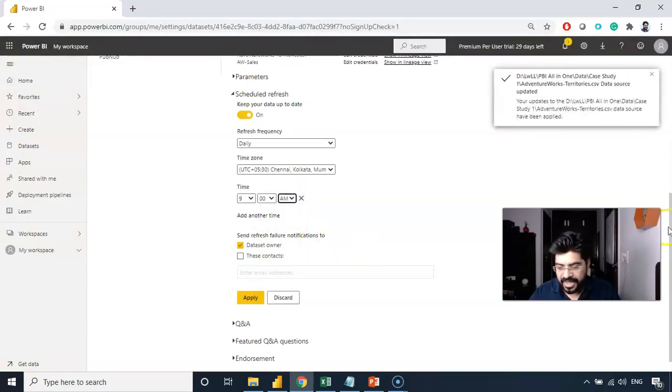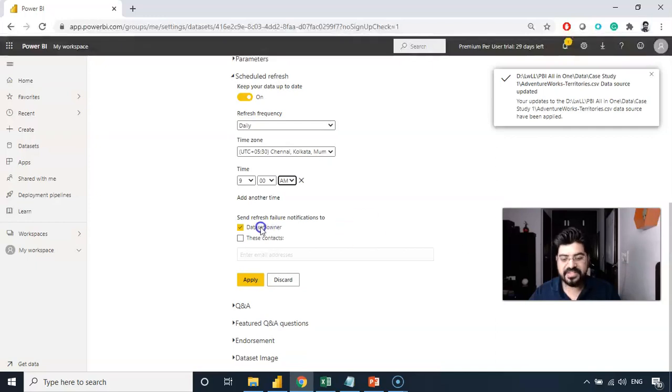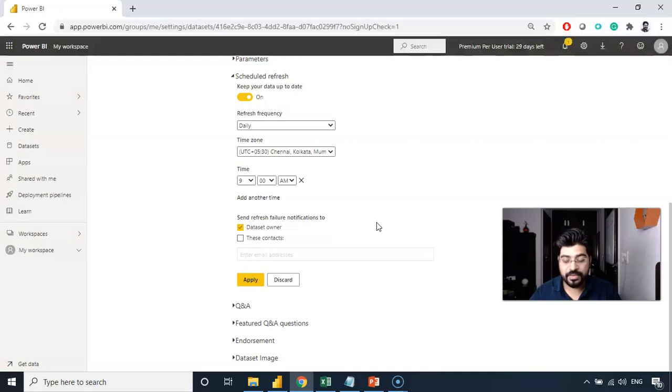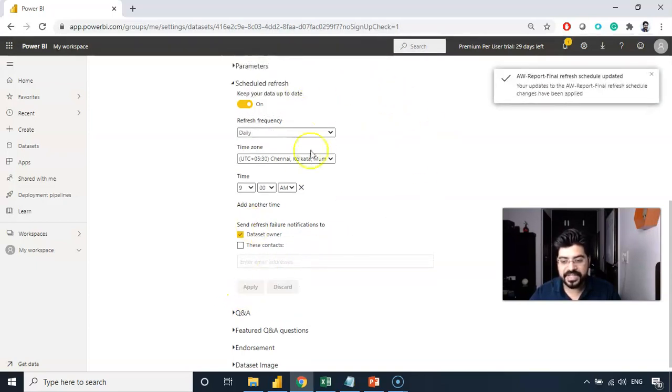It also says to send the refresh failure notification to the dataset owner and also these contacts. I can also put in the email addresses of the people concerned, to whom this error should go, my teammates, my peers, so that if they are also involved in this, they are informed. I can simply click on apply. And now you will notice that scheduled refresh has been activated.